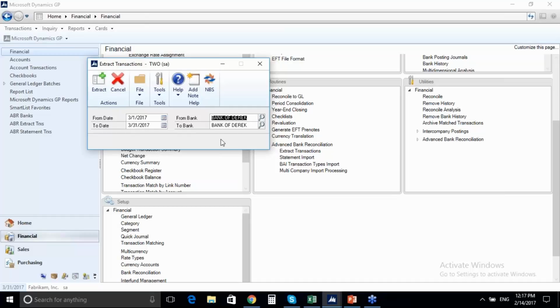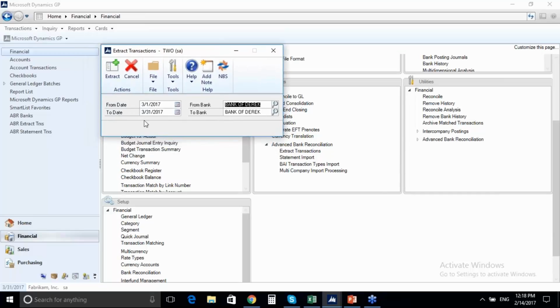Our solution allows you to work in your window, shut it down, and bring it back up when you're ready to continue. So there's no real time parameters that we put on, but we do find a lot of our clients do like doing it a little bit more frequently than once a month. So now I've set my date range. I'm going to go ahead and extract these transactions.